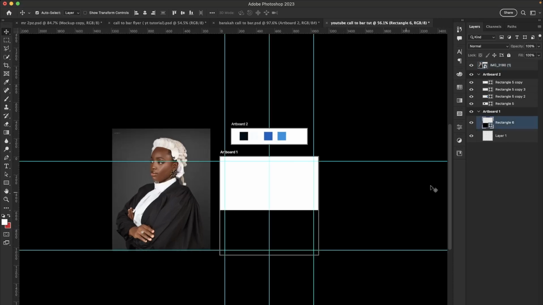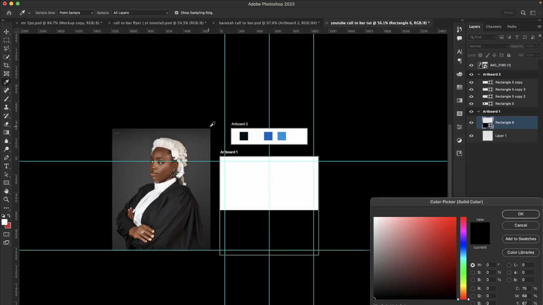Now for the hex code of the rectangle I created, it is 010D14. So I hope you got that.